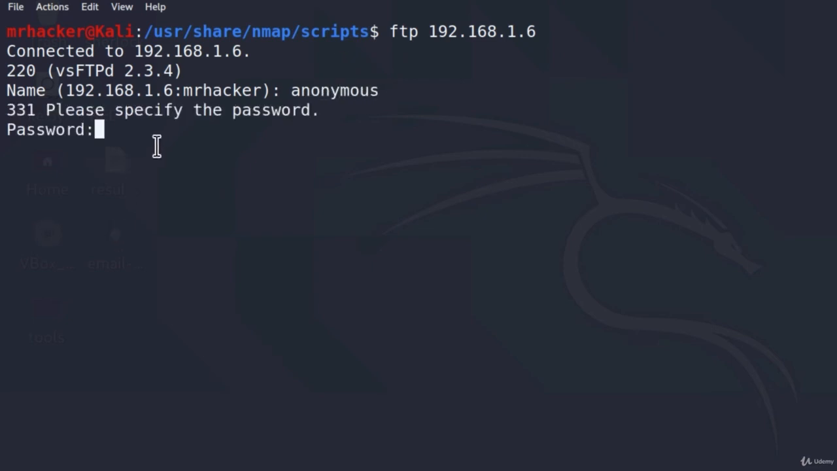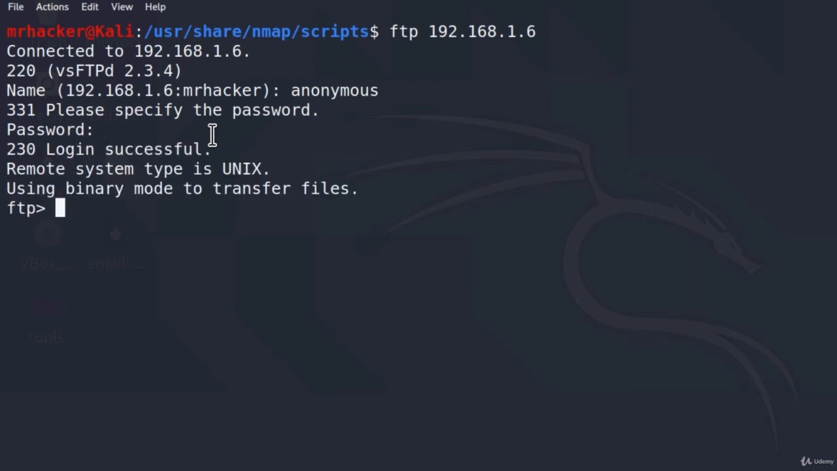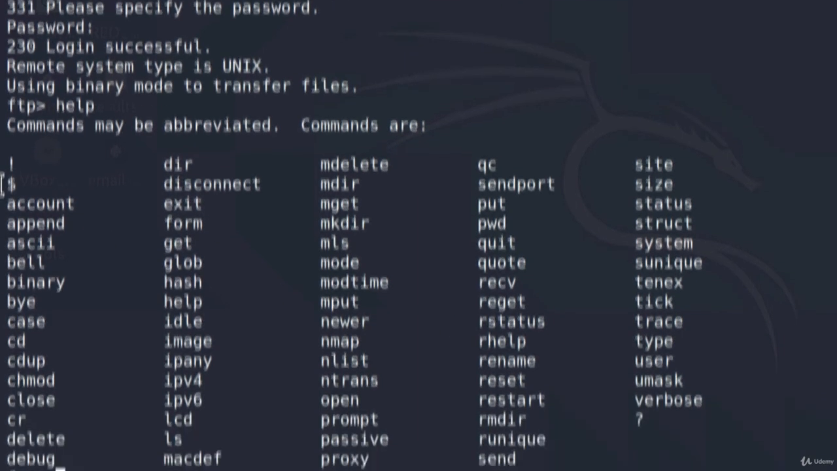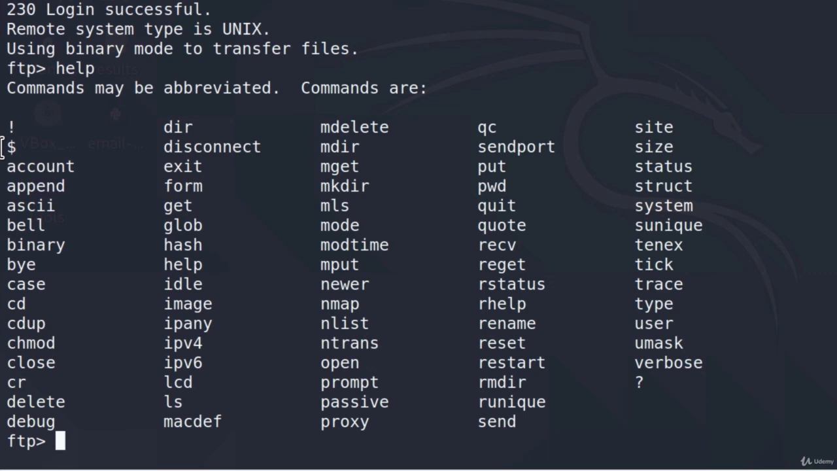and let's type the password. Here you can type anything you want. In my case, I will just type password123 and press enter, and here it is. Login successful. Remote system type is Unix, and now we can use the help command to see what are our available options inside of this FTP server. So we can run these commands right here. Great, it seems that FTP anonymous login is indeed allowed.